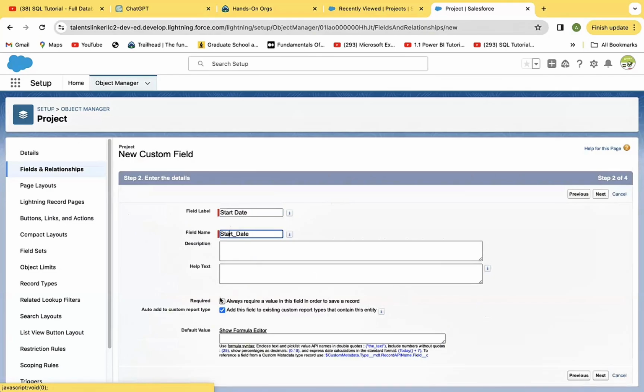Then I want to make it required. That means when I make it required, no end users will be able to save this record without adding the start date. If the end users omit it, the system will yell at them that you need to provide a value here. Then definitely that is where they can save.